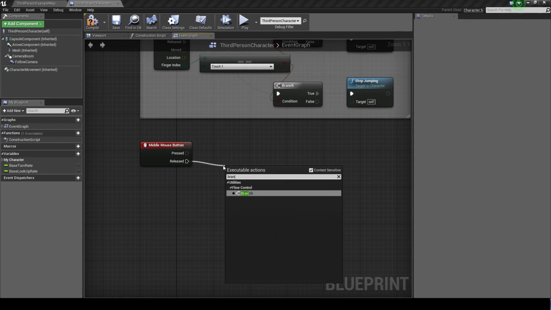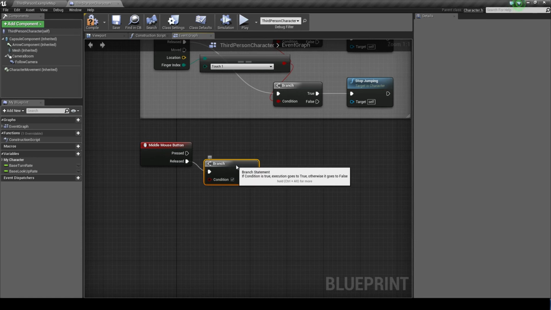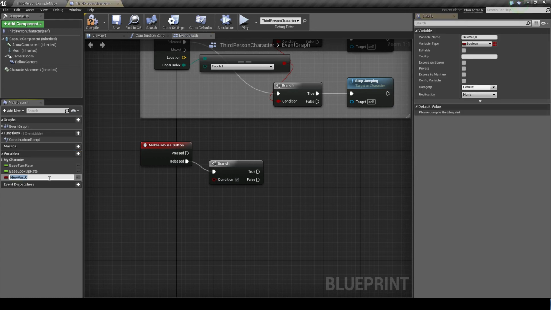So then we want to branch, because we want to check if the person's already in first person or third person. So I'm going to add a new variable, and I'm going to call this first person. Okay, and as you can see, it's automatically created a boolean.